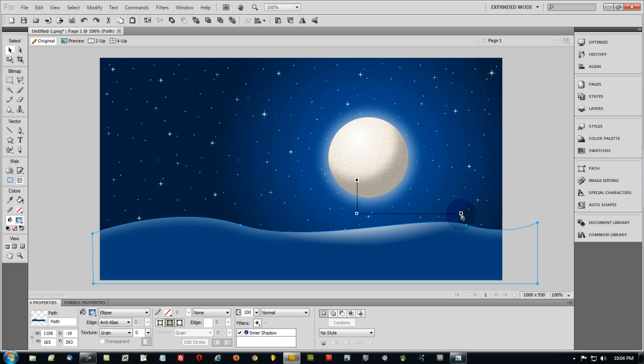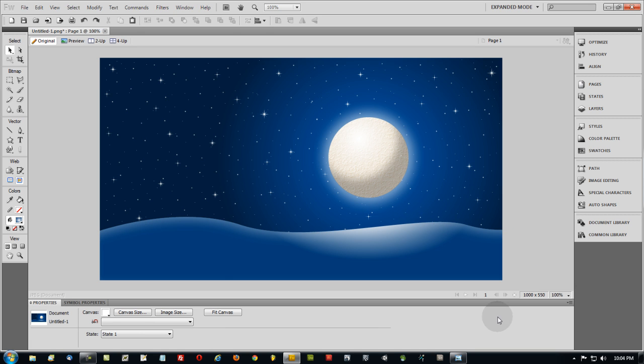I don't want it so wide there. And you can position that anywhere you want. So if your moon's right there, you just drag that straight down like that. Actually, I don't want it to go so deep. Maybe right like that. Now I'll use my pen tool to make another one.